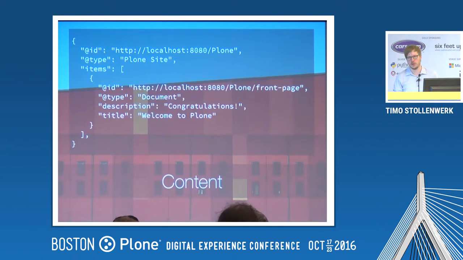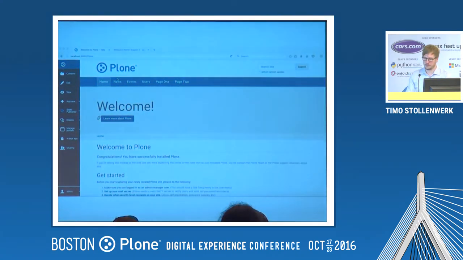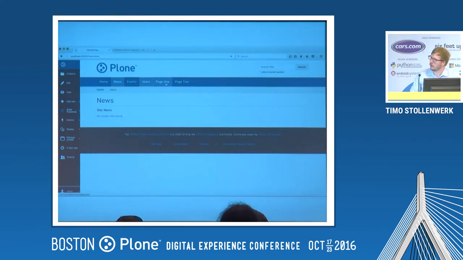This, of course, only works for GET, right? Just browsing. You can't really interact with the system. So here's a quick demo of the browsing. Here we have a Plone 5 site with two pages and the default content, right?